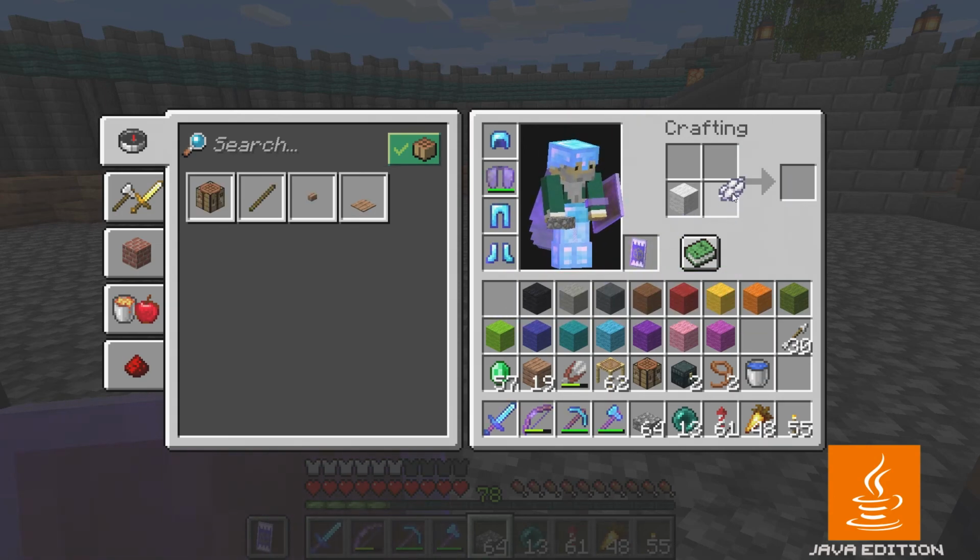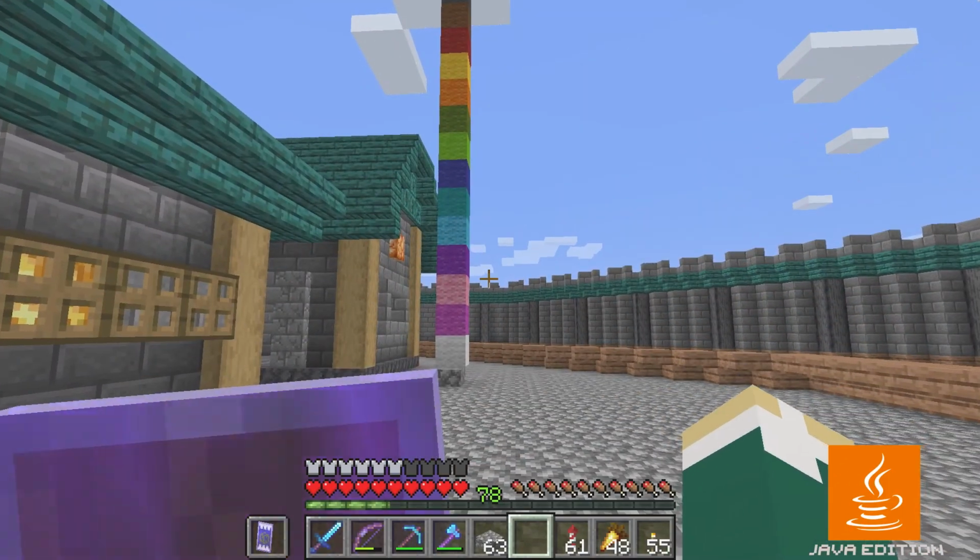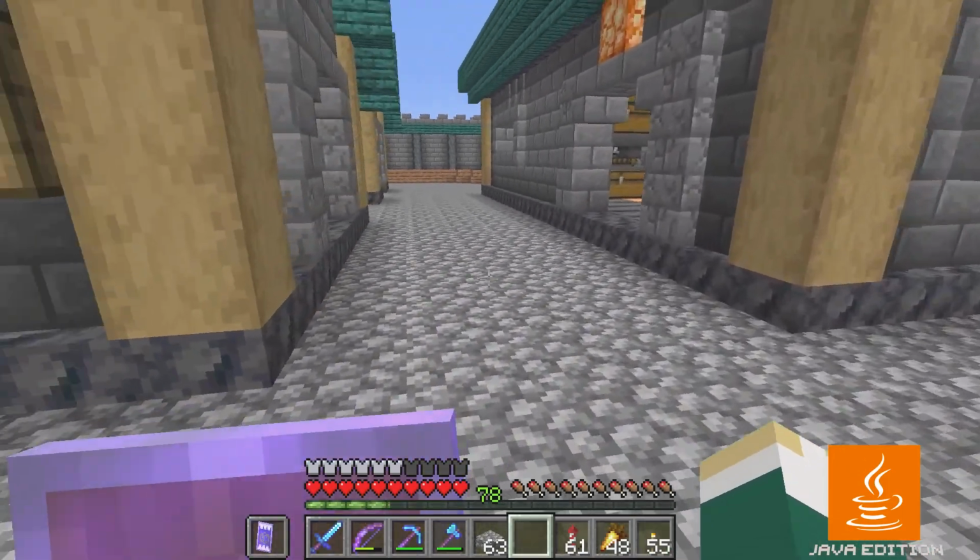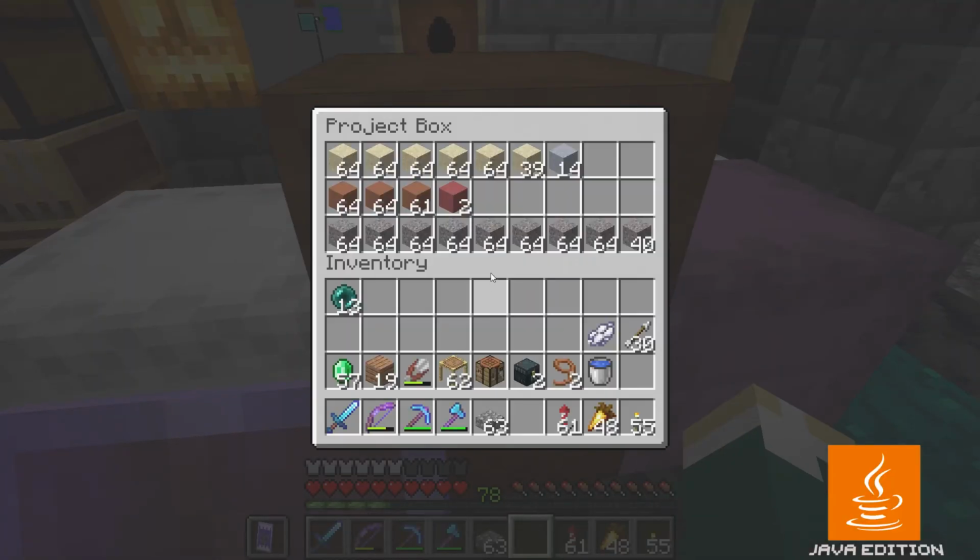Well, I guess I don't need to dye the white wool white. I already have that. There we go. 16 colors of wool. Beautiful. Where did I put it? Here we go. So I've got some clay.